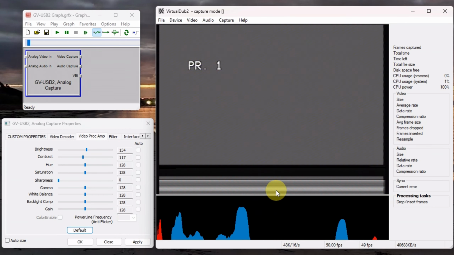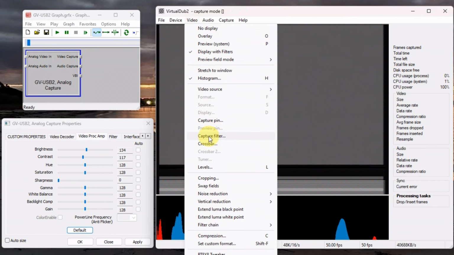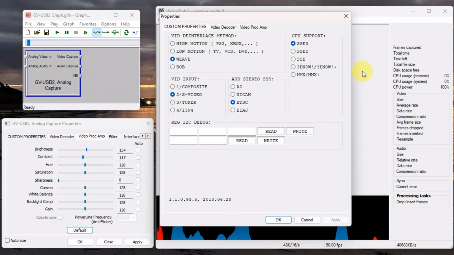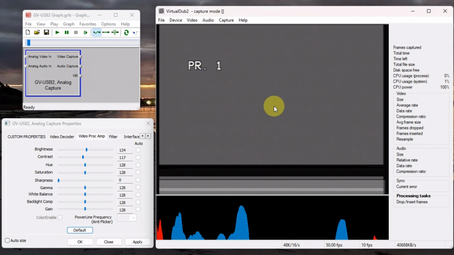I've set up my proc amp using Graph Studio over here, because when I access the proc amp in VDub via the capture filter menu, the video preview disappears. Using Graph Studio allows me to see the video while being able to access the proc amp. There's a proc amp there. I have instructions on the setup and use of Graph Studio on my website. I'll start the video.